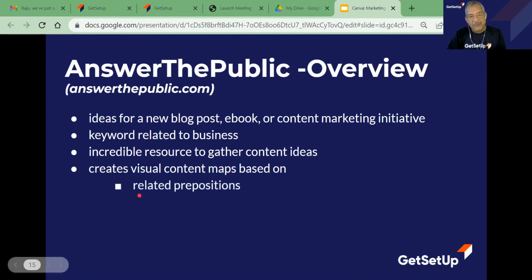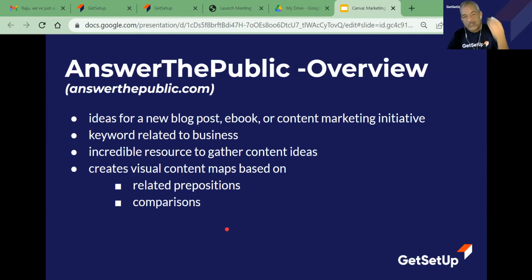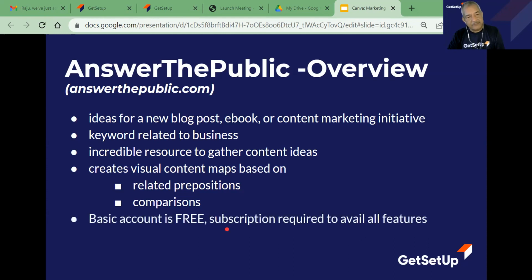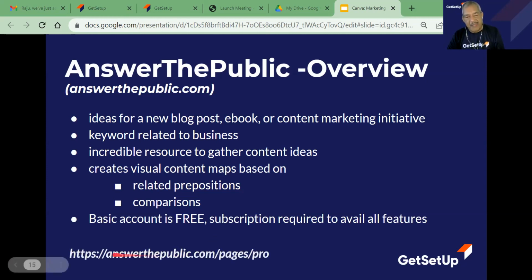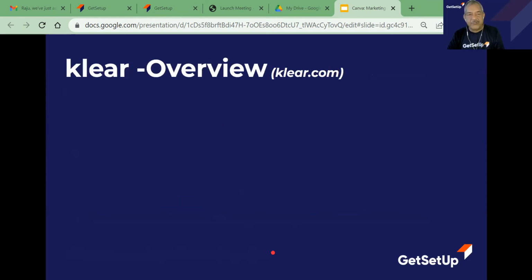So now it creates visual content maps based on related propositions also, like how, why, when, those kinds of things. Comparisons, in the sense that if there are any two products or any two things being compared, it will also generate a visual map of that. Again, the basic account is free. A subscription is required to avail all features there. And I would also post this link.